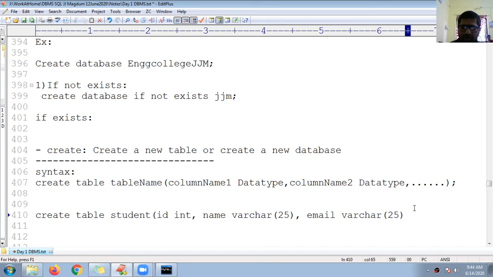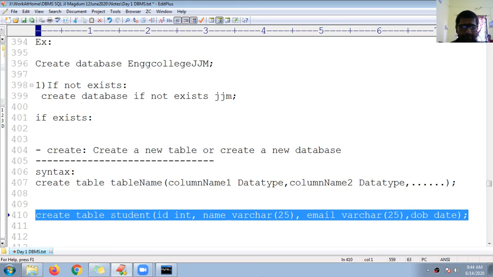Then I want to mention the date of birth. So guys, don't use the column name as date, because date is the data type. Here you can use date of birth, and for date of birth you can use the date data type. So guys, this is one table. Let me copy the syntax as it is.